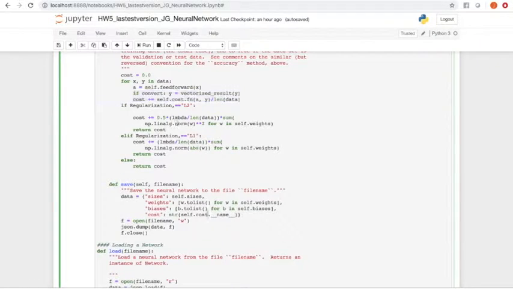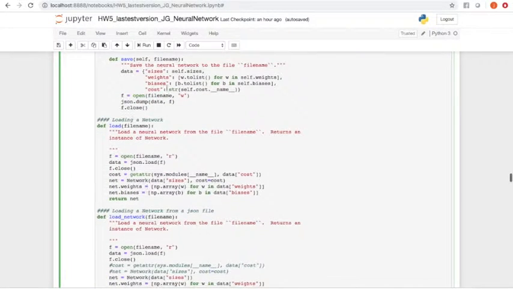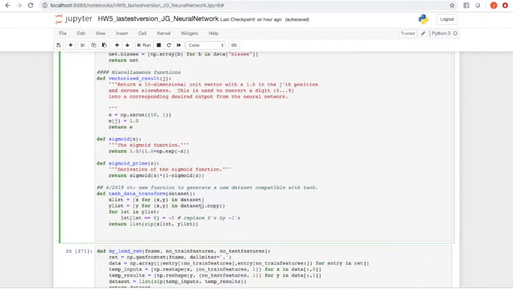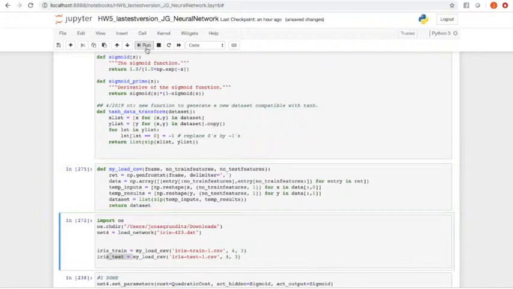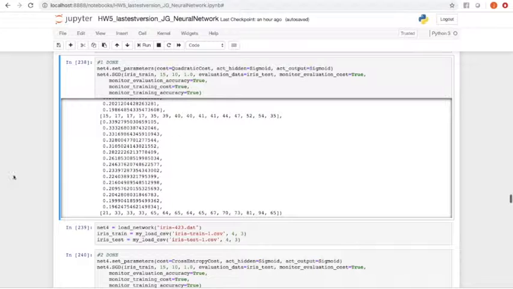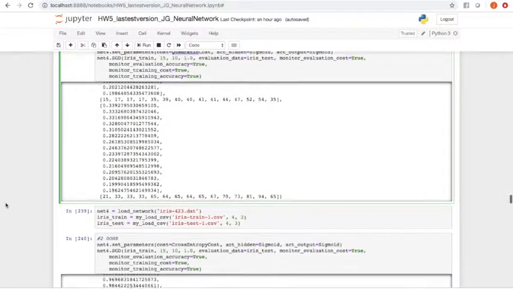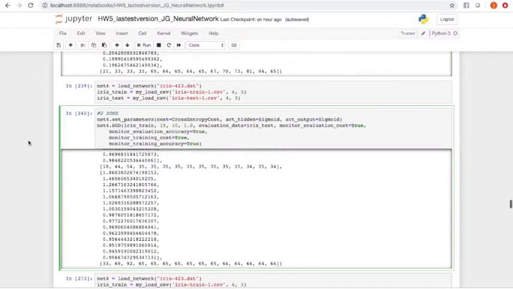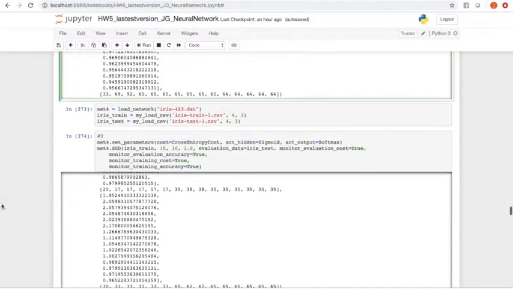I didn't change anything in these functions. Neither of these, neither of these. As we can see, I got the same result as the professor, so I think everything should be correct. When this is the first one, when the cost is quadratic and the hidden layer and the output layer are equal to sigmoid, then we are changing the parameters for the cost and activation functions. I can give an example of this, that this works.